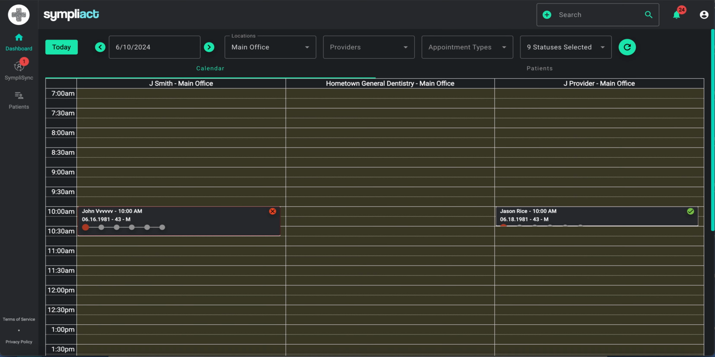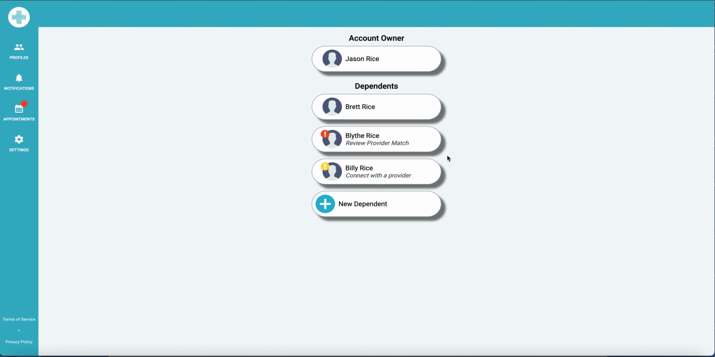So I'm going to switch over to the patient application. And we're going to use these dependents down here. We see we've looked at already the direct connection requests on both the adult and this first dependent. These second two dependents have some other scenarios.